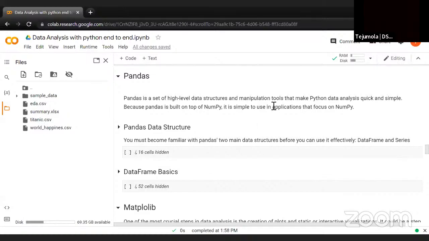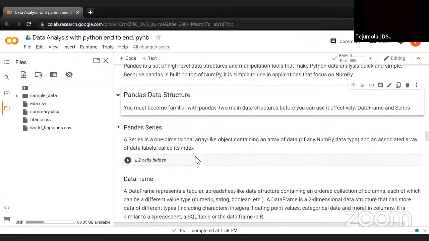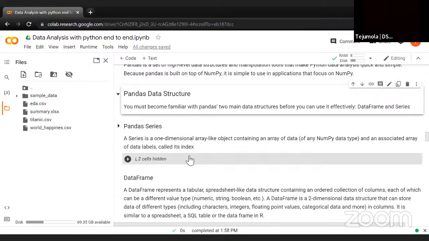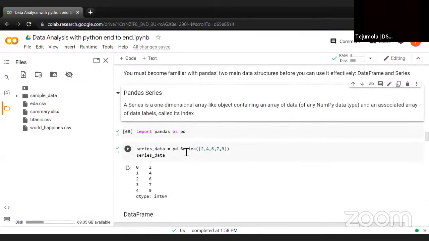So we use Pandas for our data preprocessing, and Pandas is built upon NumPy. So if you are familiar with NumPy, at least you can work with Pandas very well. And then it has two major structures, which are data frame and series, and we need to be aware of them. Okay, so these are Pandas series.